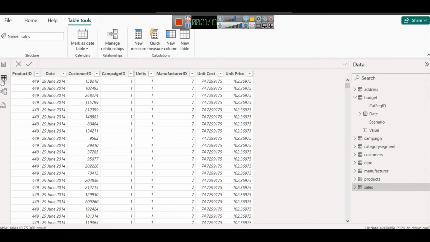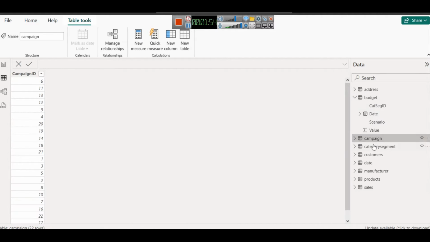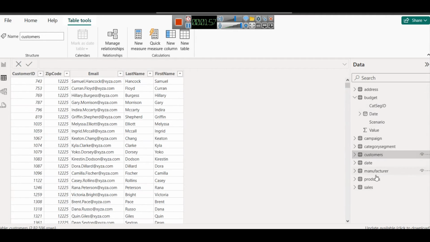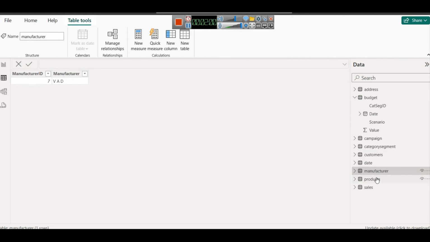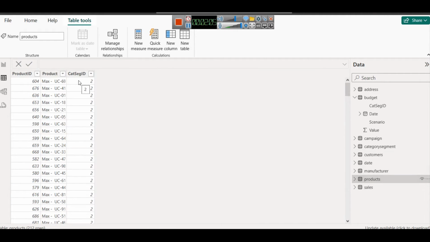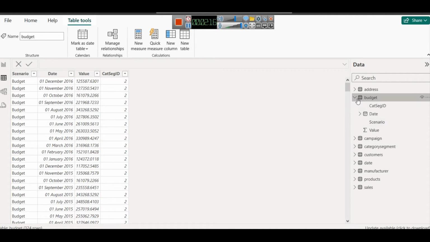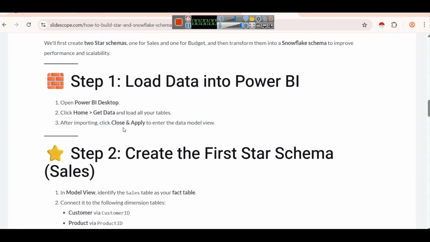So now you can see all the tables are loaded. This is address, this is budget, campaign, category segment, customers, date, manufacturer's name, products, sales. In every product we have category segment ID, and this category segment ID is present here, and this category segment ID is also present in budget. So this is how we can actually relate them. When we create the relationship, you will understand that. Now our step 1 is complete.